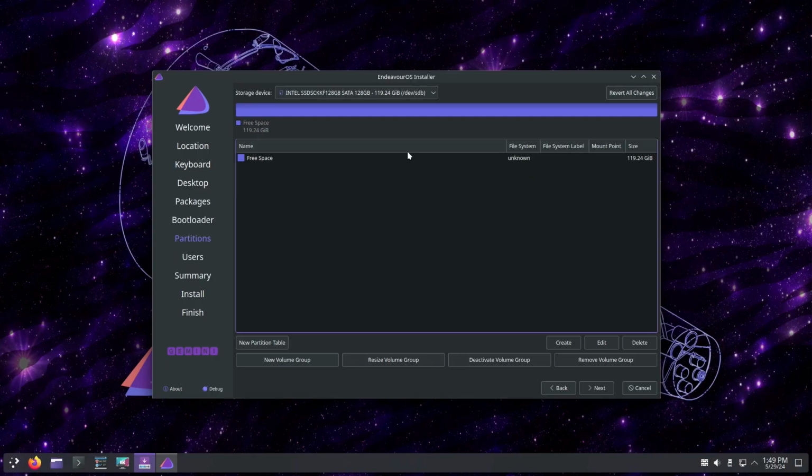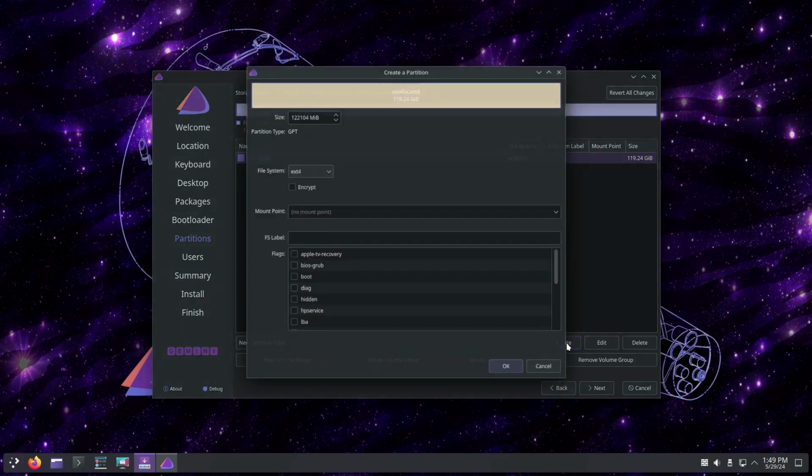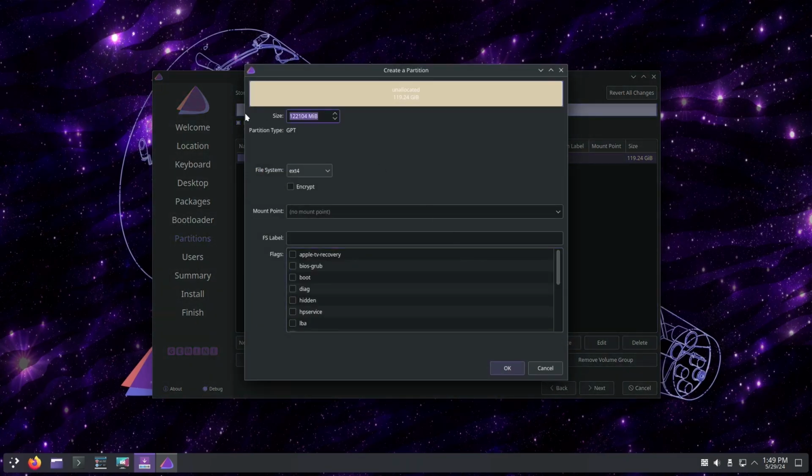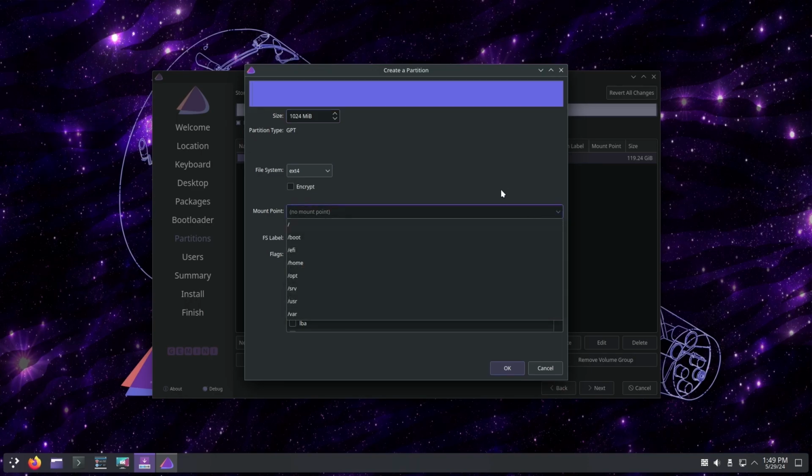Okay, so let's begin by creating our first partition, the boot partition. And let's give this a size of 1024 megabytes. And yes, I did say megabytes. You can read up on it if you want. Mount point should be /EFI. Let's name it EFI. And set the flag to boot.